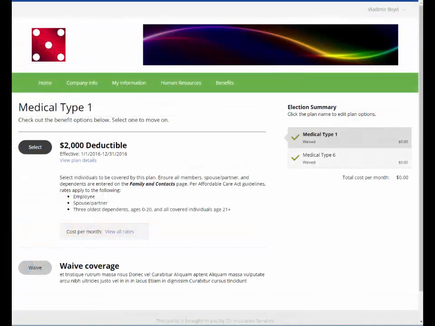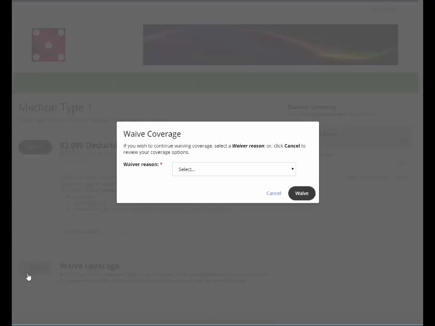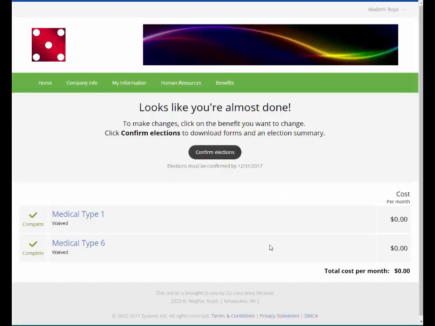If the employee wishes to waive coverage and the Require Waiver Reason option was turned on by the administrator, the employee will be prompted to choose a reason. The employee will have three options to choose from: I have coverage elsewhere, I am declining and understand my risks, or Other. If they choose Other, they will be prompted to fill in a reason. The employee will then continue making elections until all available plans have been elected or waived.